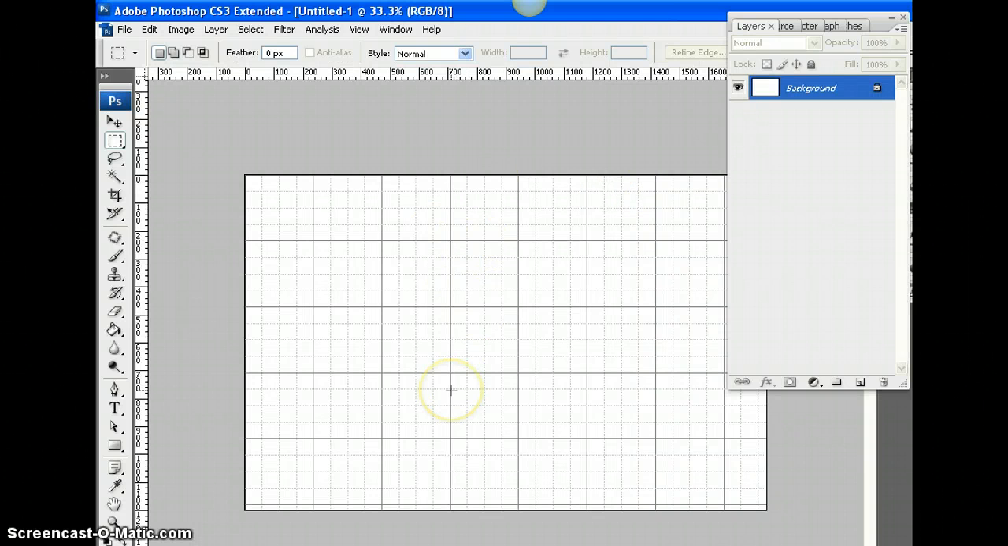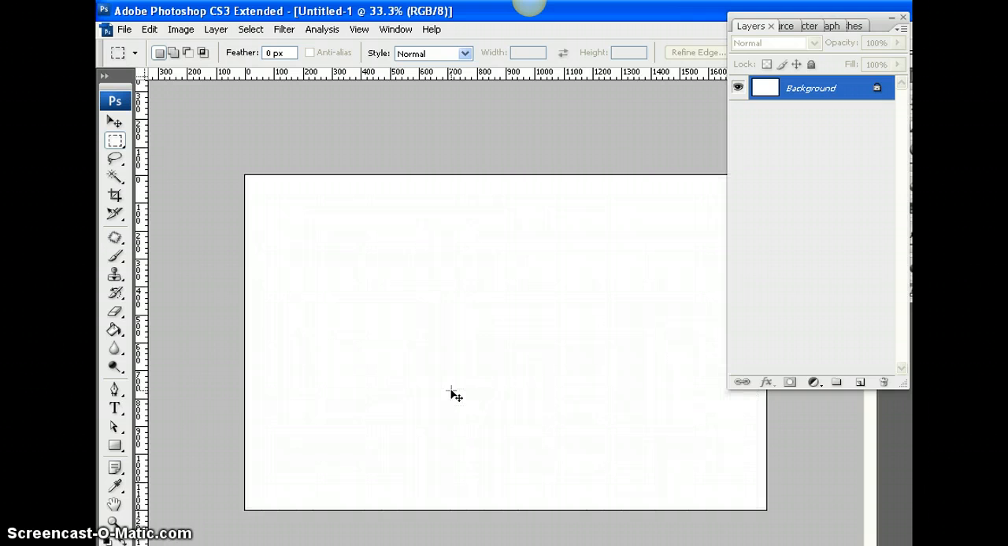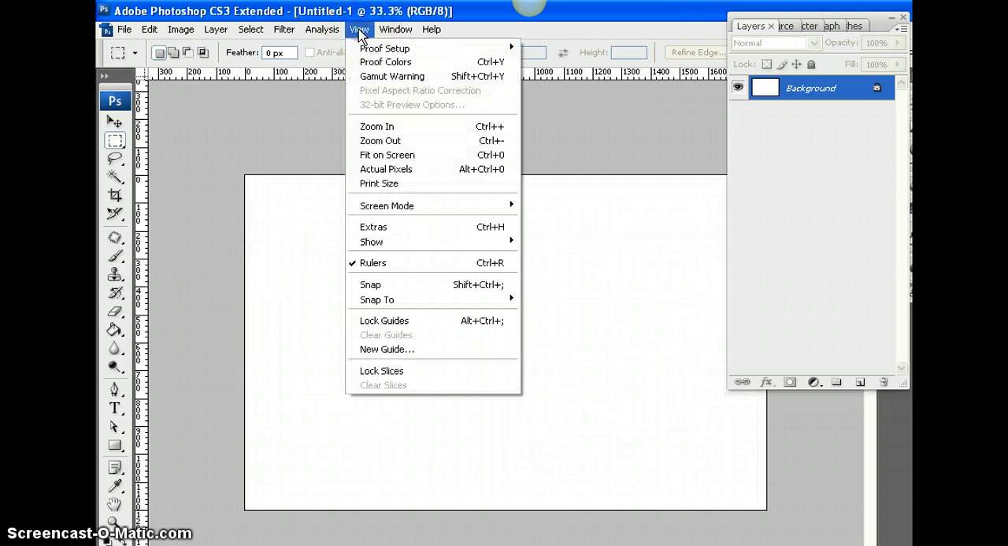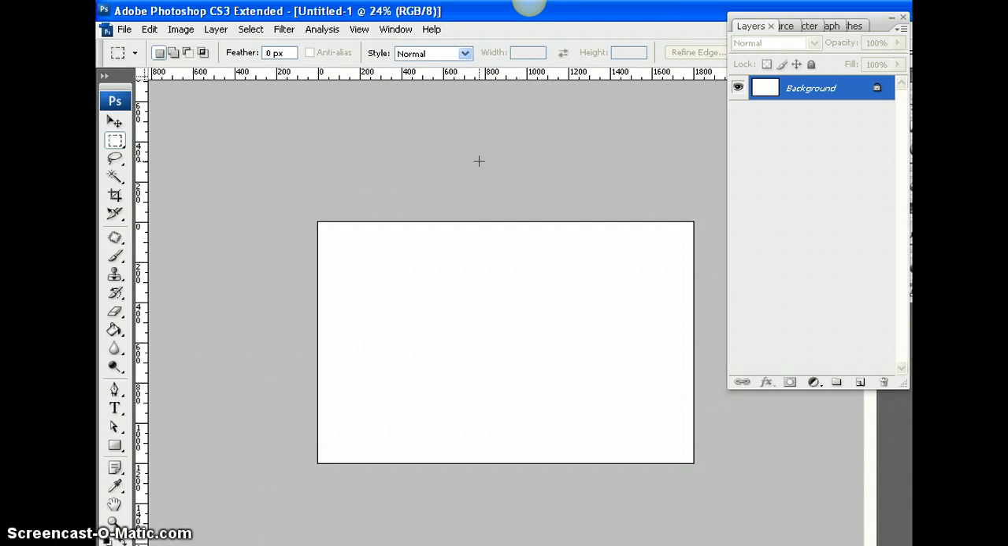I always get these grid lines. Control H on the keyboard will get rid of those. This is something that I'm going to print, so I'm going to go to View, Print Size, just to see how big this is. That's alright. That's postcard. It's about 6 inches by 4 inches, apparently.